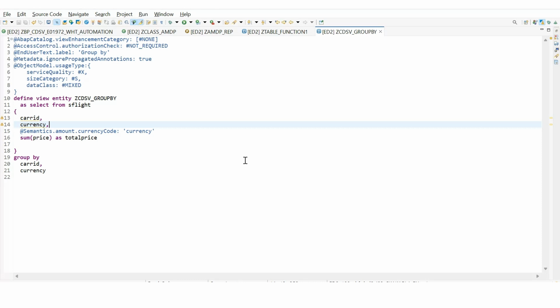In our previous video, we have seen about group by. Now, in today's video, we will be discussing about having clause. This having we will be using in very exceptional scenarios. We will see one of those examples. For that, I will just reutilize this CDS view instead of creating a new one.